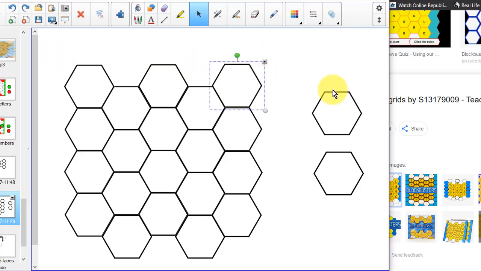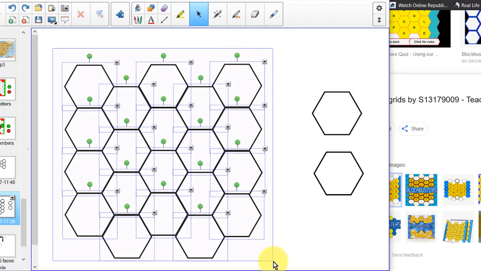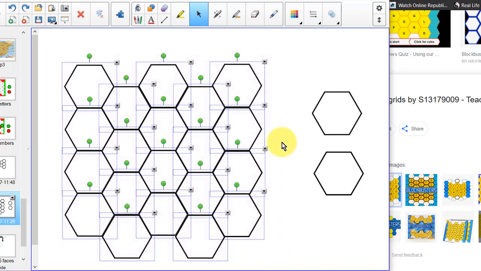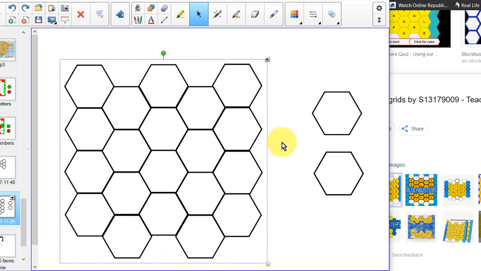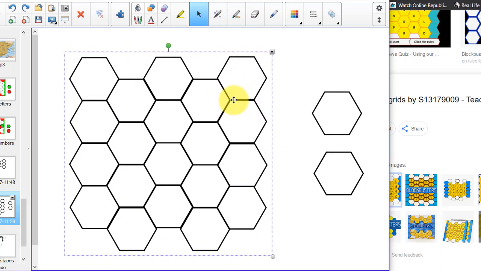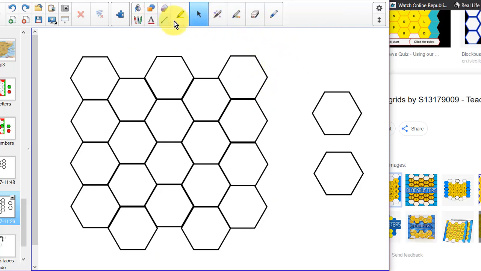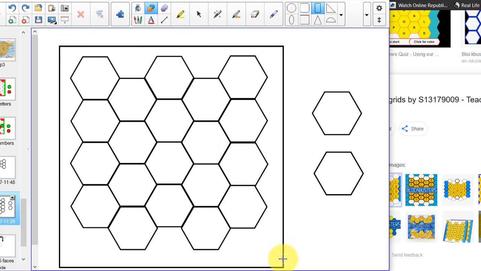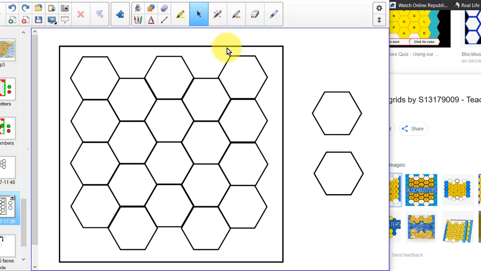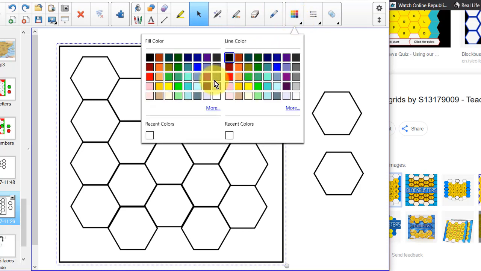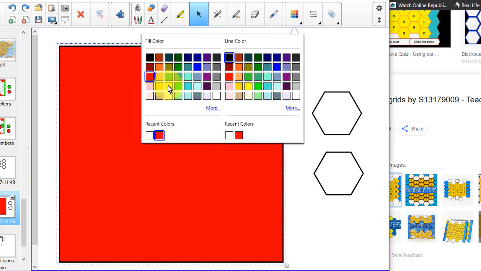Okay, so we have our hexagonals, and what I'm going to do is group them together. So press Ctrl and G, and you can see they become one giant square. Now what I'm going to do is put a coloured background, so I'm going to draw a big square like that, and click on the arrow, click on the colour. I'm going to make it green. No, let's go red. I'll make it red.